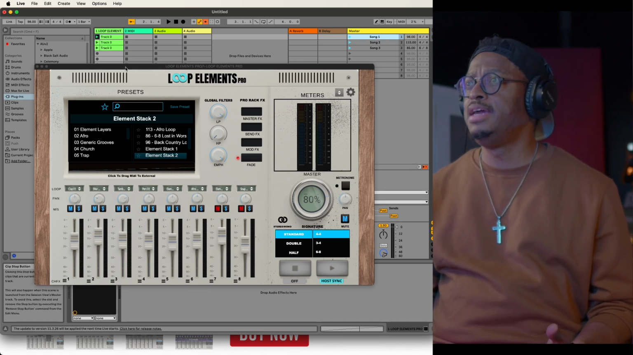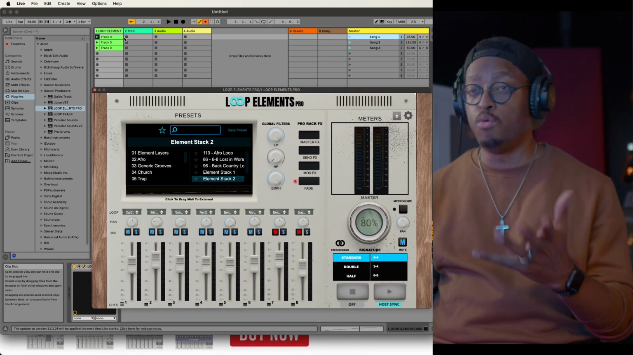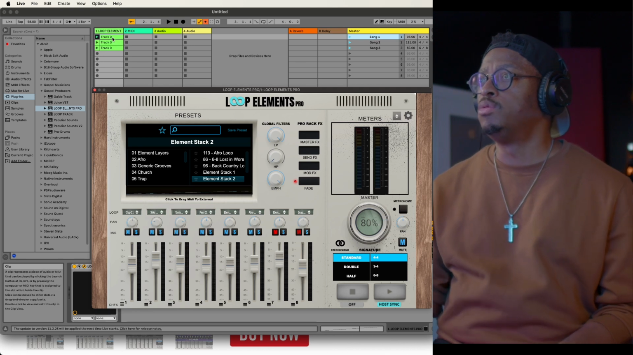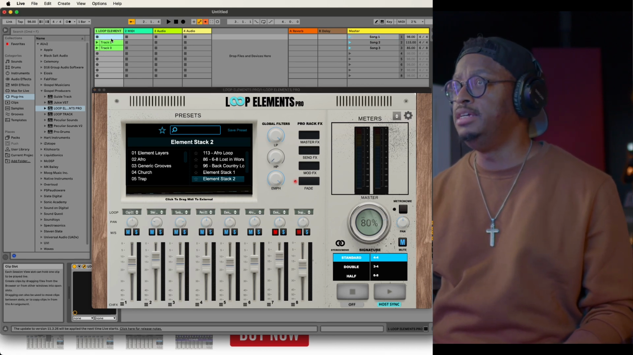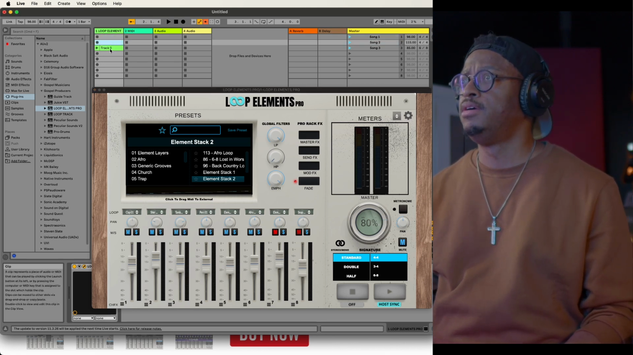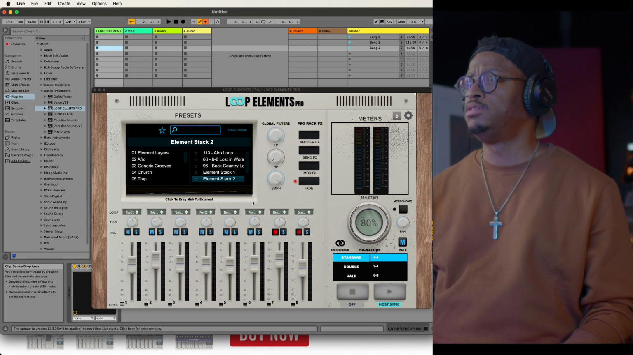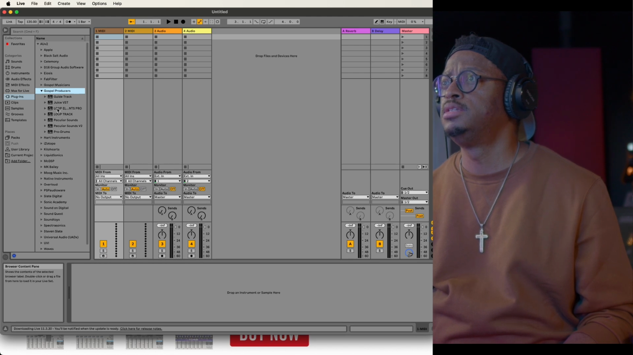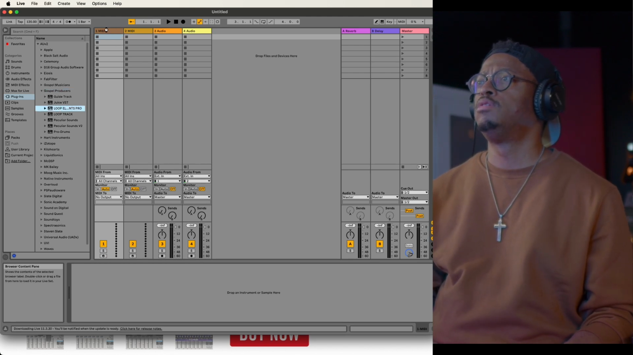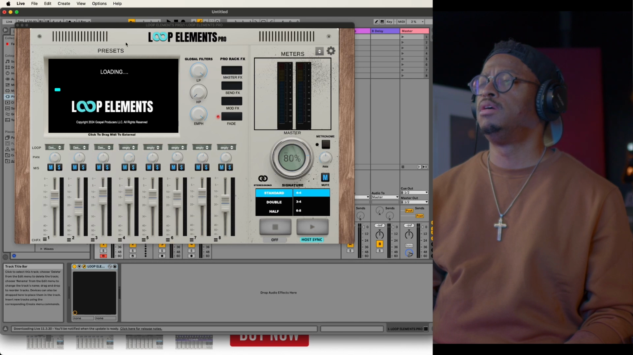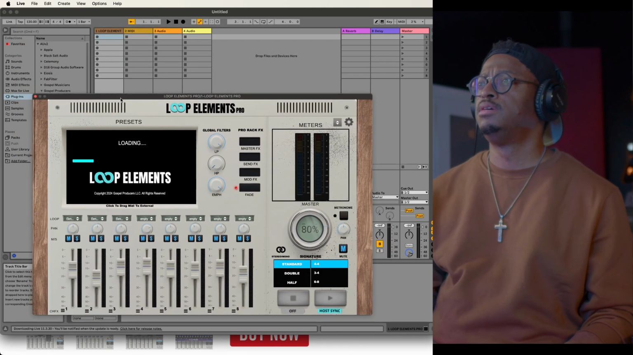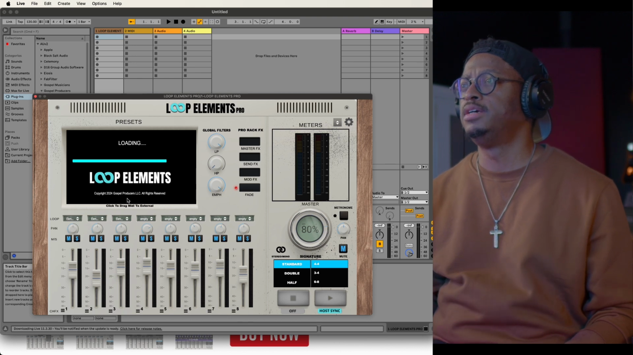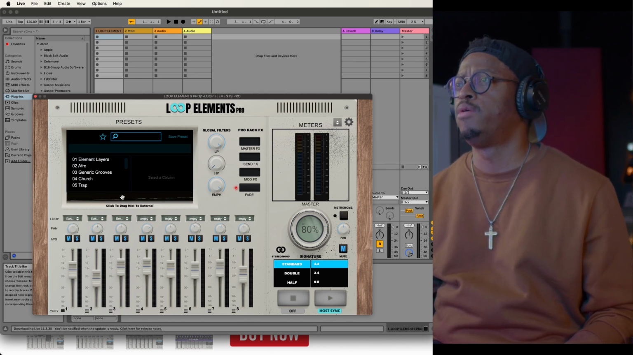So they all are layered in and we're able to utilize those to build out our stacks, right? And the only thing I did is utilize automation inside of Ableton. So what I'm going to do is clear out these clips that I have. We're going to start from absolute scratch. Let's load up a brand new instance of Loop Elements Pro. All right. We got her in there. Let her load up. I love this loading screen. That's just my favorite part of it, right?